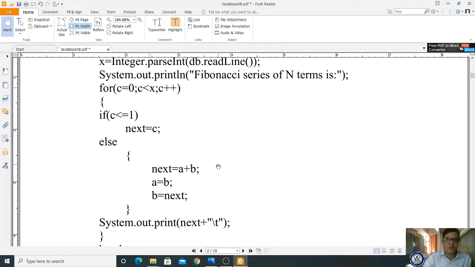Next is equal to a plus b. What is the new a value? That is 1. Plus what is b value? 1. 1 plus 1, 2. 2 will be stored in next. In a you are storing b value. B value is 1. It will be stored here. B is equal to next. Next value is 2, right? Okay. Now you are displaying the next value. Next value is 2.